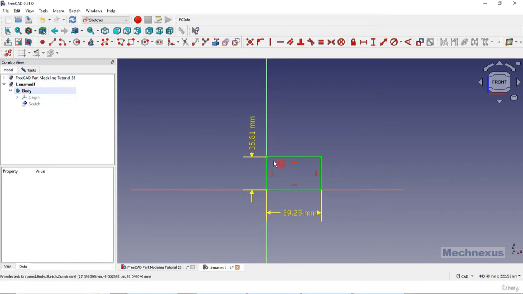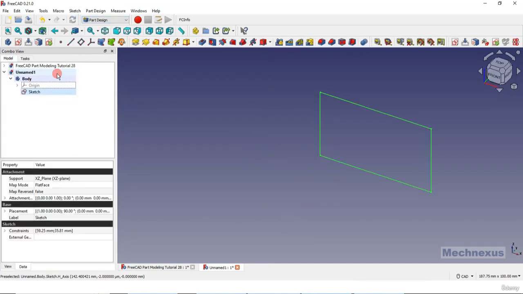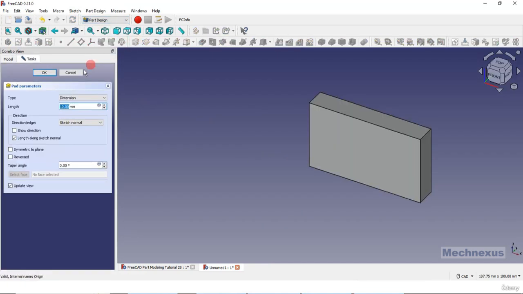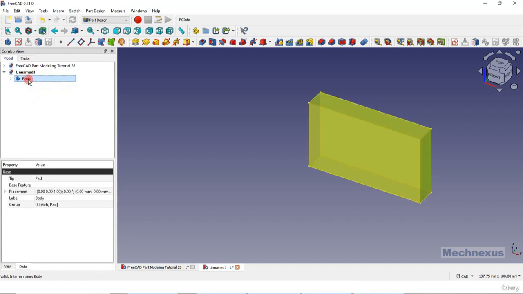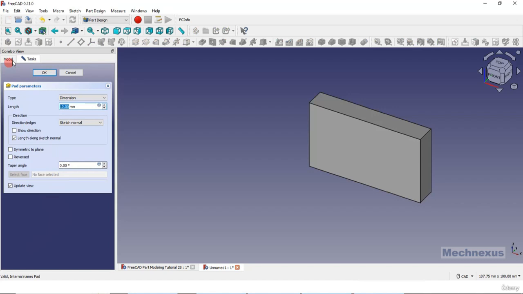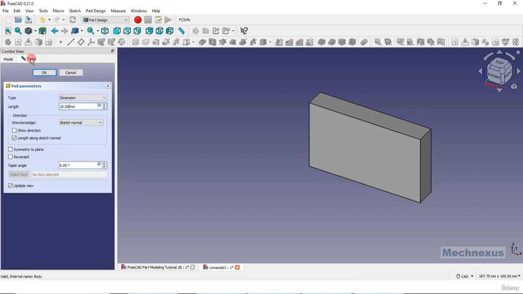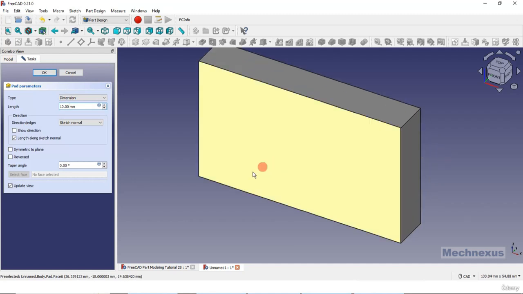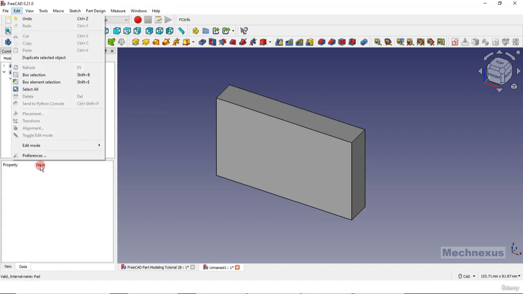Now we have created this rectangle. Now we will switch to Part Design and I close it and I create a pad. So here on the pad, when we edit any feature, in the combo view there are two tabs, Model and Tasks. In the Model tab we get the tree, in the Tasks tab the current feature which we are working on. Now we will go to the settings page.